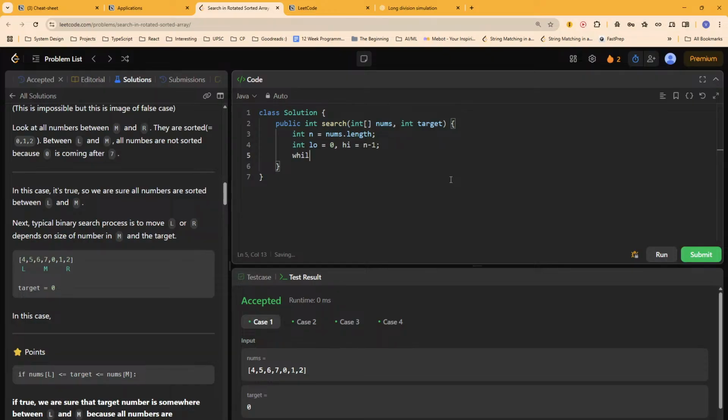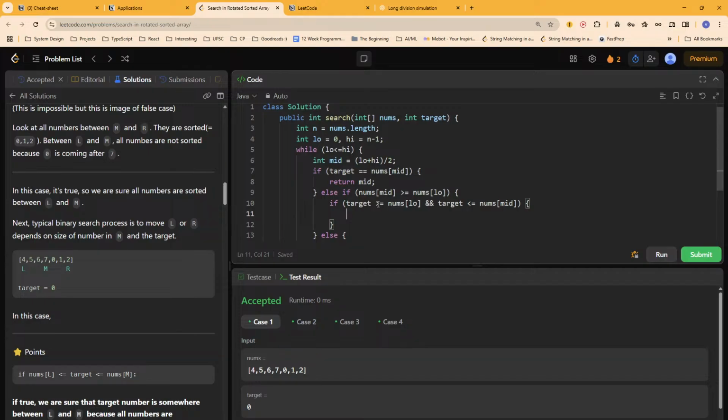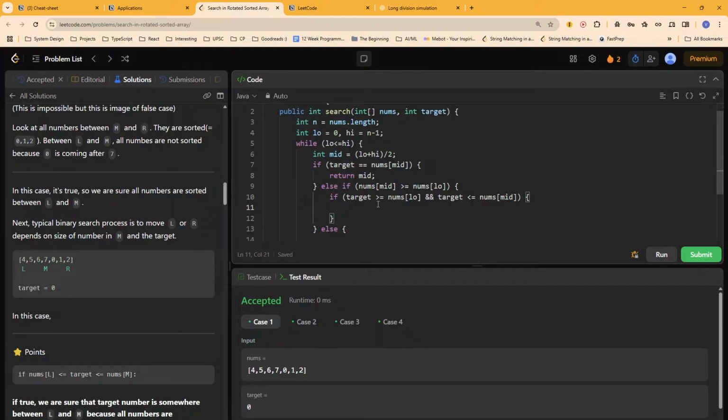Else, yes. Now, if the left part is sorted, we try to find our target in there. So we just check if our target is greater than or equal to nums of low, and if our target is less than or equal to nums of mid. If this is the scenario, we know that our target lies in the left search part. So let's adjust our high, yeah, high should be mid minus 1, because it would be in that part.